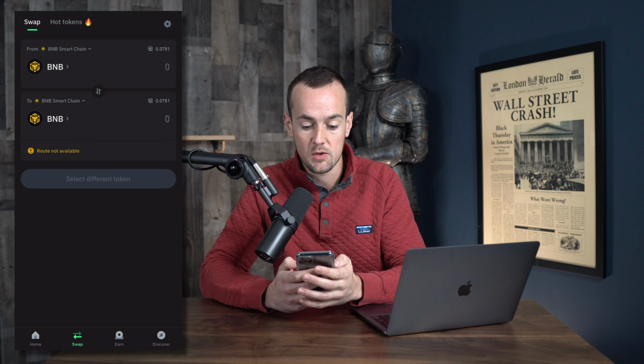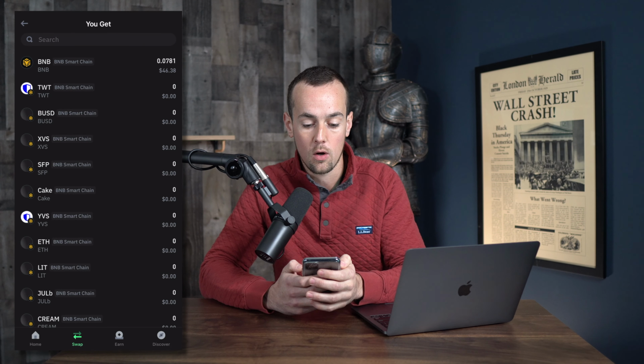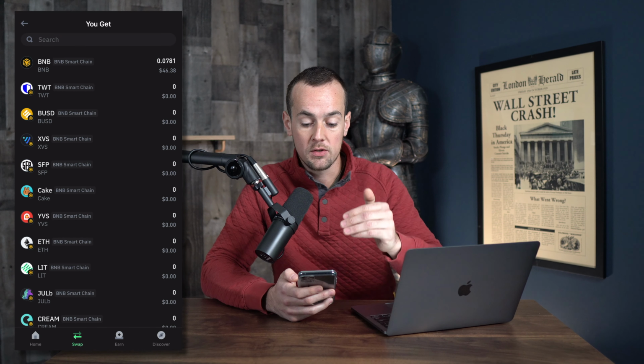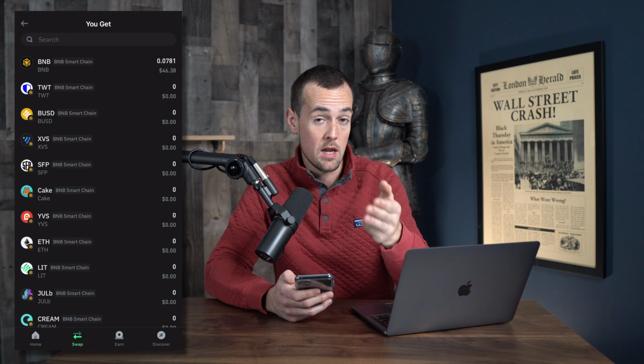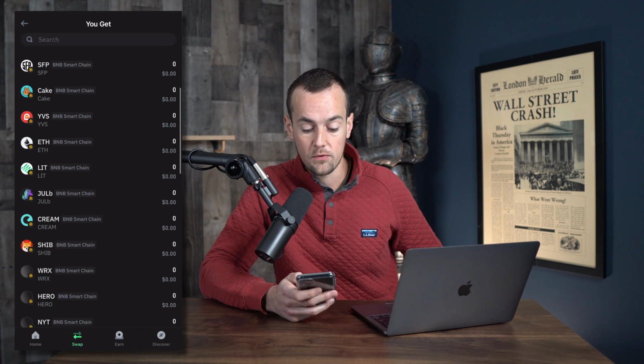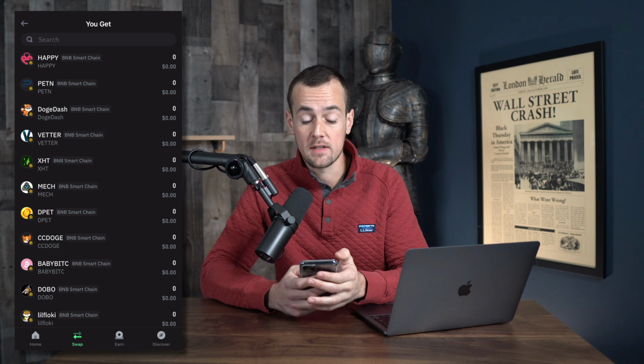we choose BNB Smart Chain again, we can now select with this other arrow here below what we want to swap into. So all of these tokens are part of the BNB Smart Chain network or blockchain. So all of these are assets that we could swap into. Now there's a ton of different options here. So if you know what you're actually looking for, that's going to help you out.